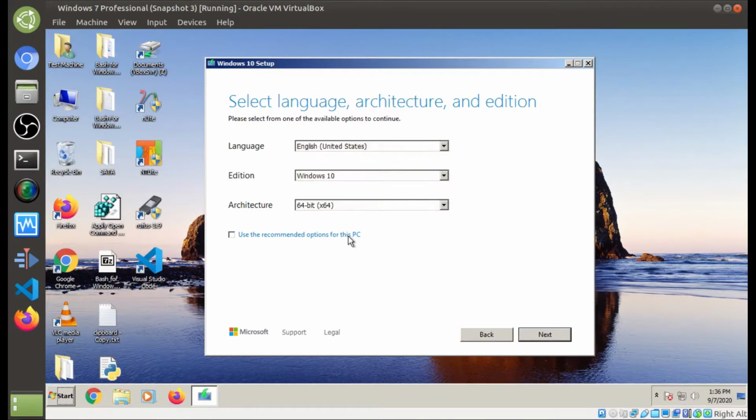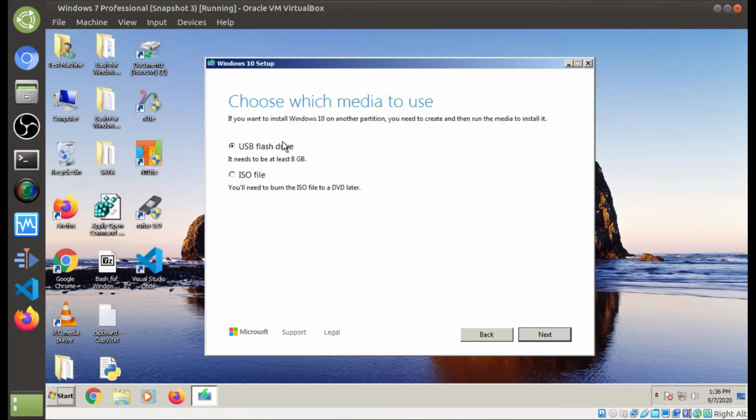If you want to change these things, you'll uncheck that use recommended options. Here you'll select your language, the edition, which of course is Windows 10 here, and the architecture. Of course, you can also choose both if you want to have an ISO for both. You're going to go ahead and click next.